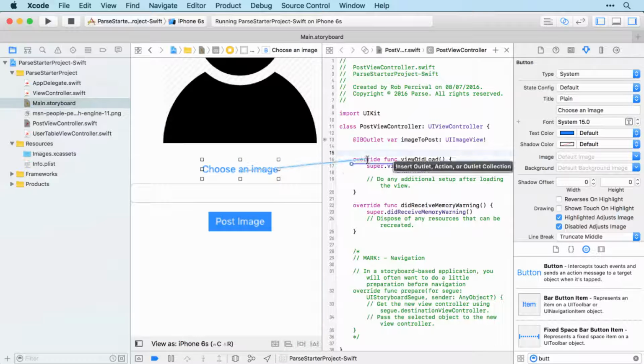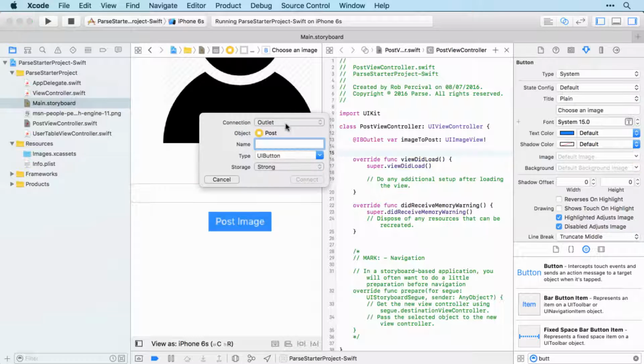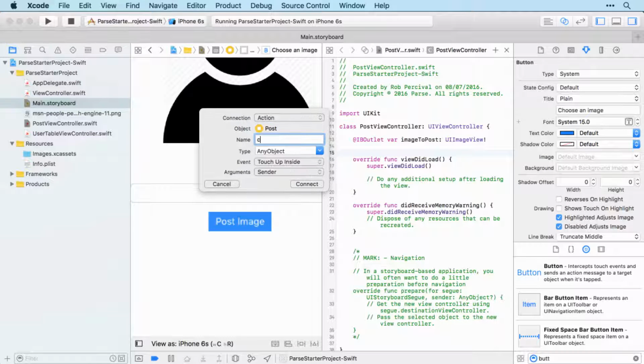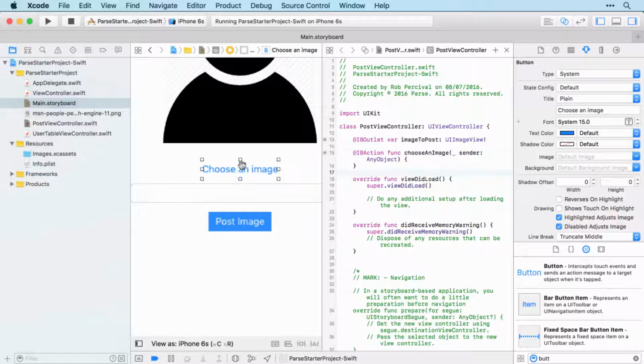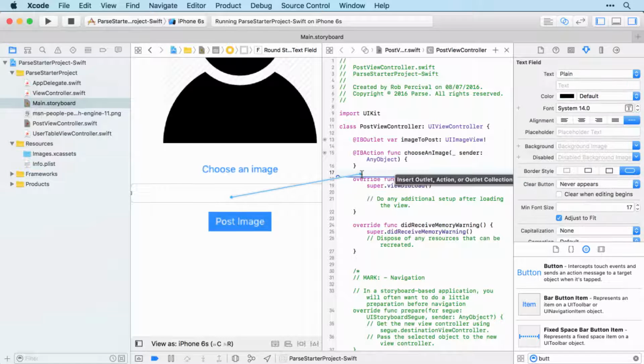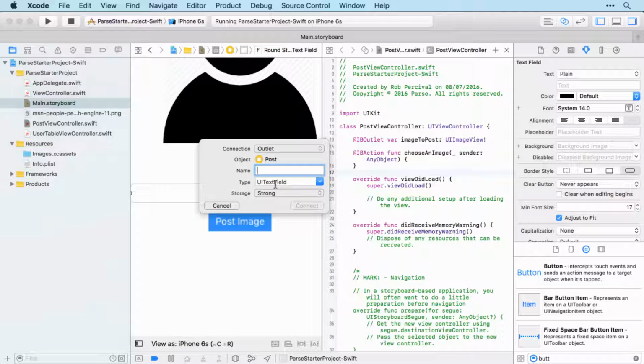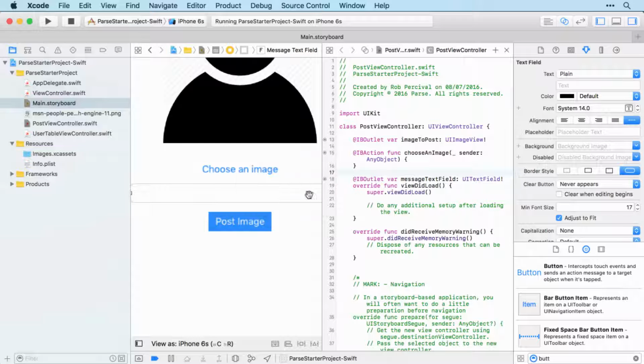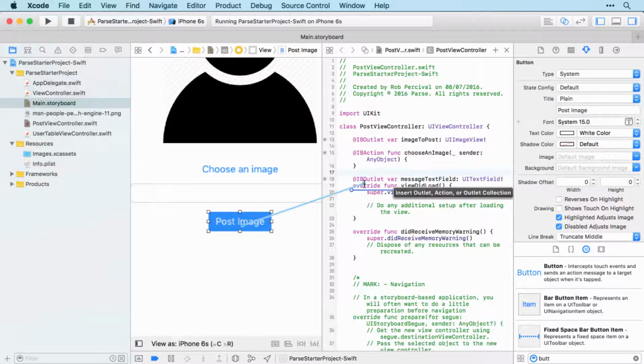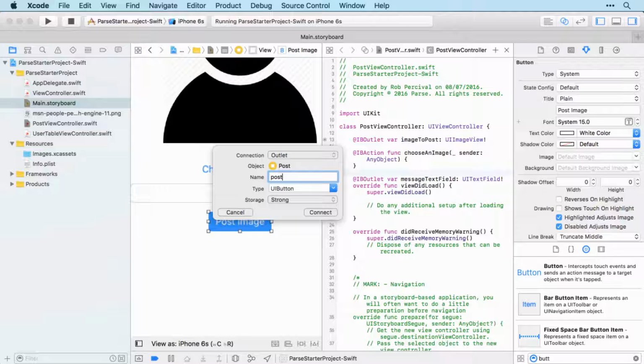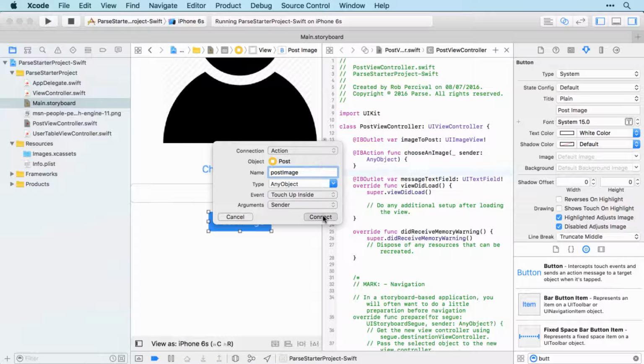Then we've got our choose an image, which is an action. We've got message text field, which is an outlet, and post image, which is of course an action.